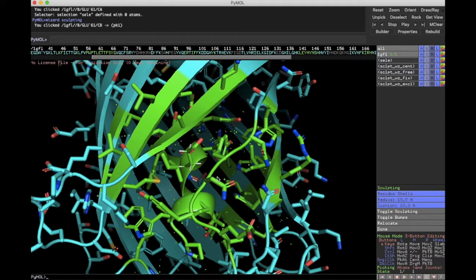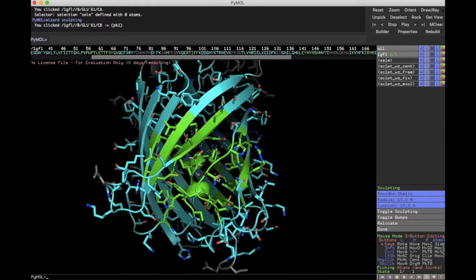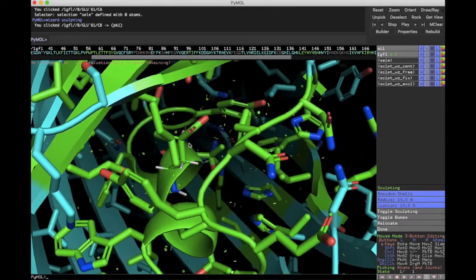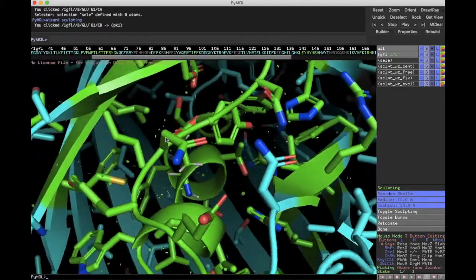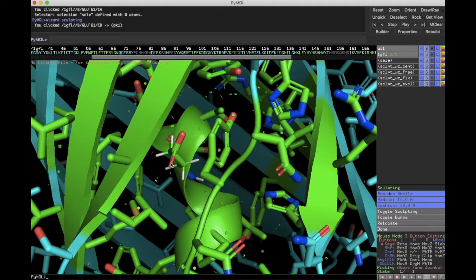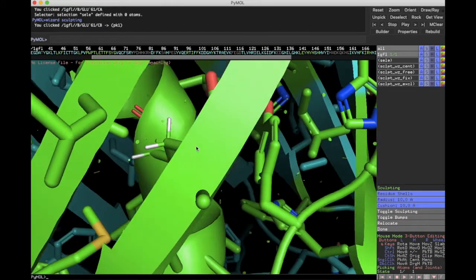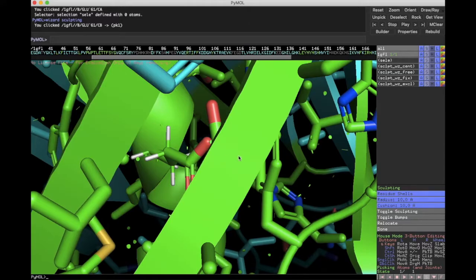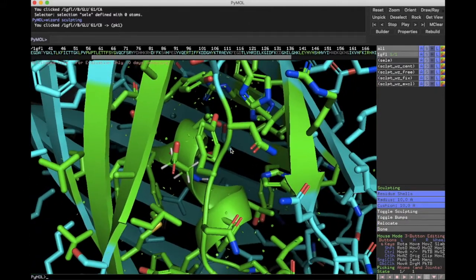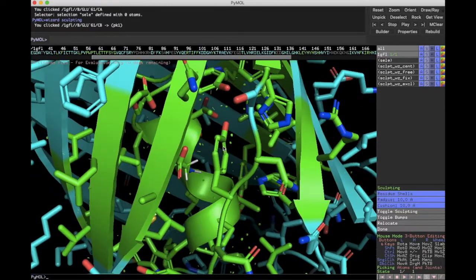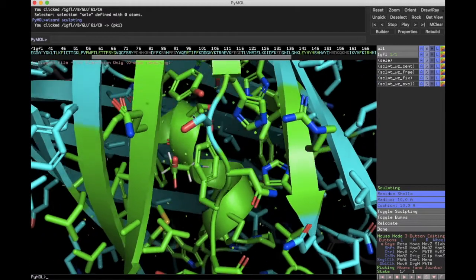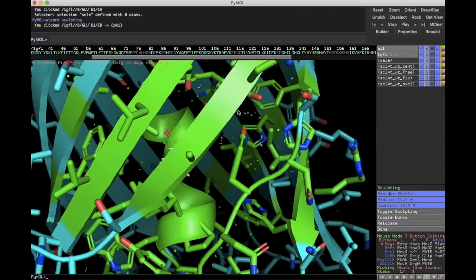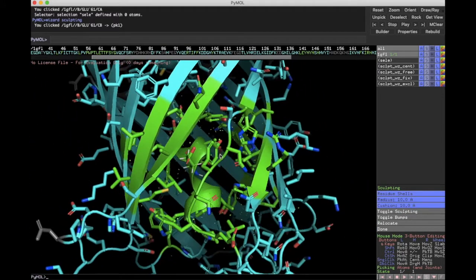It looks like most of the movement is complete. So if we look in here now, we can see that whereas before there were lots of things that were quite close together, they're now pretty far apart. So for example, we've got the oxygen here and here are pretty far apart, same here. So there's a lot more spacing in the center of this protein now.